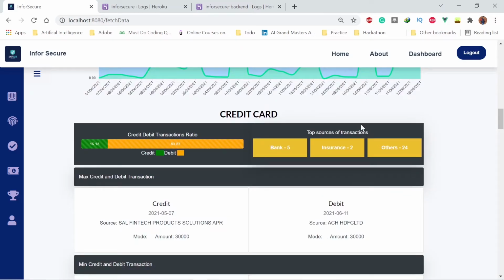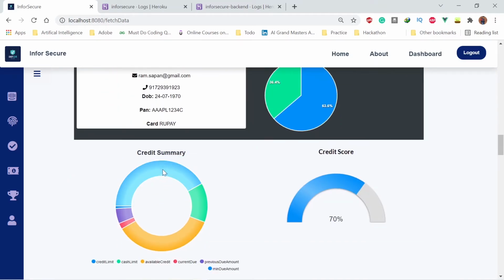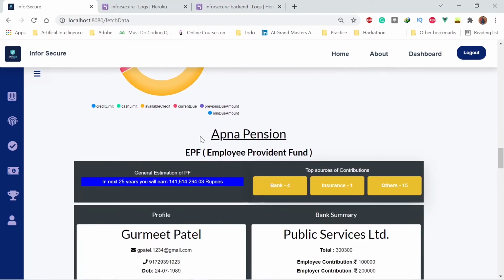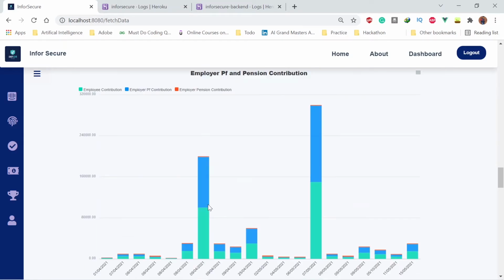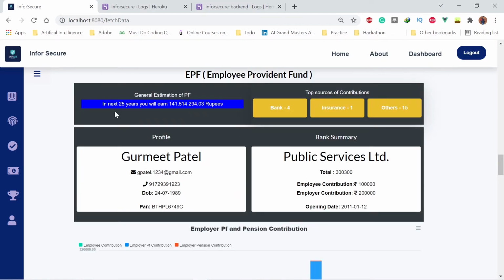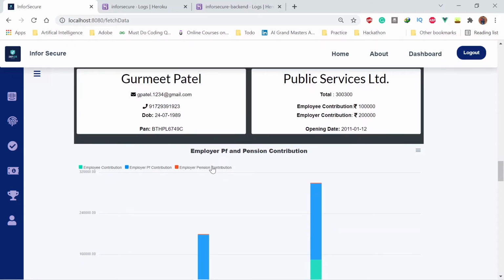This is about the credit card. Here you can see the credit limit, cash limit, and available credit, everything which I visualized. I also calculated the credit score and display it. Then there is pension. Depending upon the user's data, here are the employee contribution, employer PF, and employee pension contribution. Depending upon the past contribution data, I project the next 25 years of data. It can go up to 141 lakh crores.